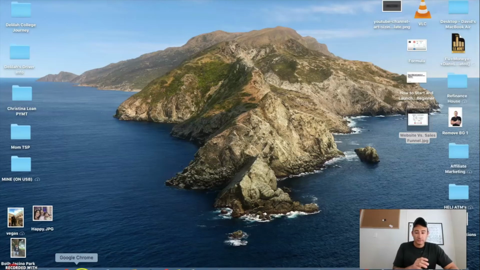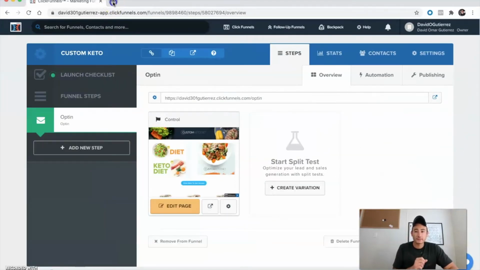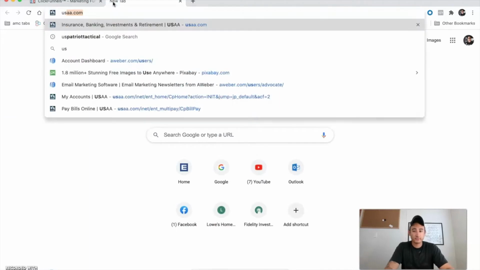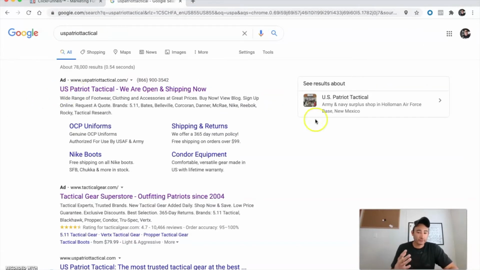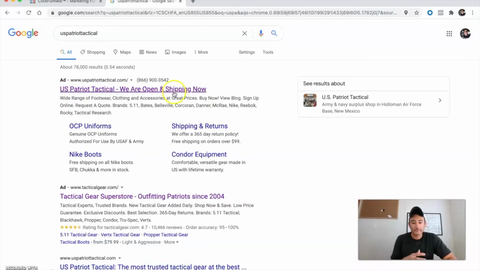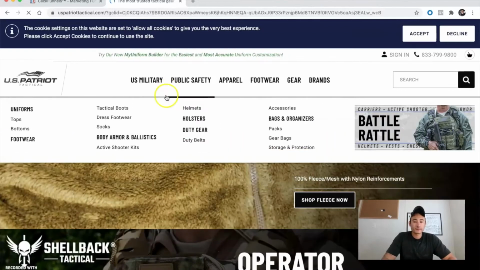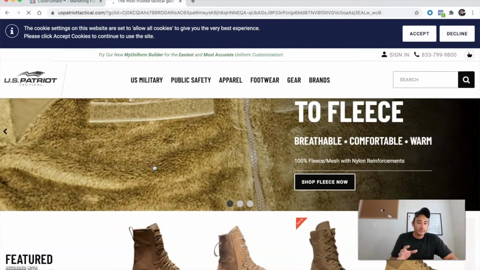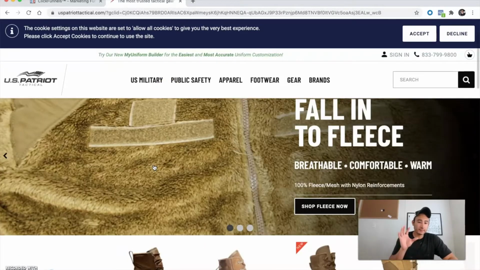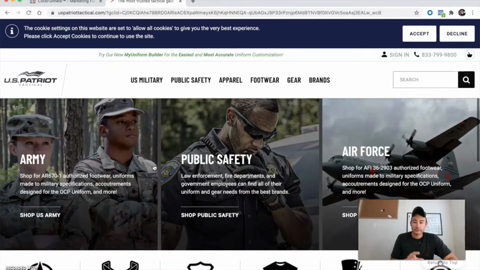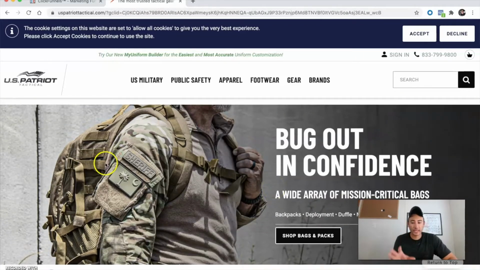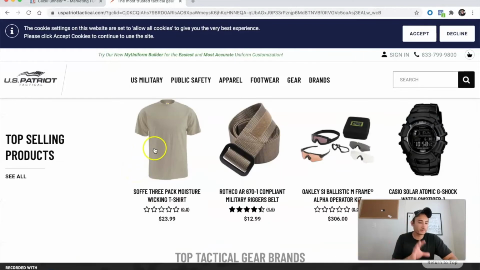Let me show you. Let's go onto the website here. I go to US Patriot Tactical to buy boots. Let's say I'm in the market for boots, since that was my example in the beginning. I go onto their website, and as you can see, okay, cool. The first thing I see is some boots. But when I start scrolling down, they're talking about Army, Public Safety, Air Force. Now they're throwing out a backpack, some logos, some shirts.